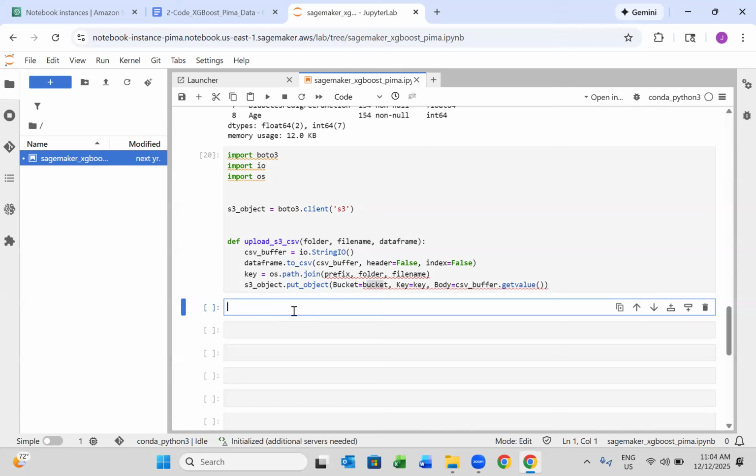SageMaker as an app has an assigned default bucket in S3. So let's use that bucket for this demonstration. What I'm going to do is retrieve that predefined bucket, and for that we need SageMaker.